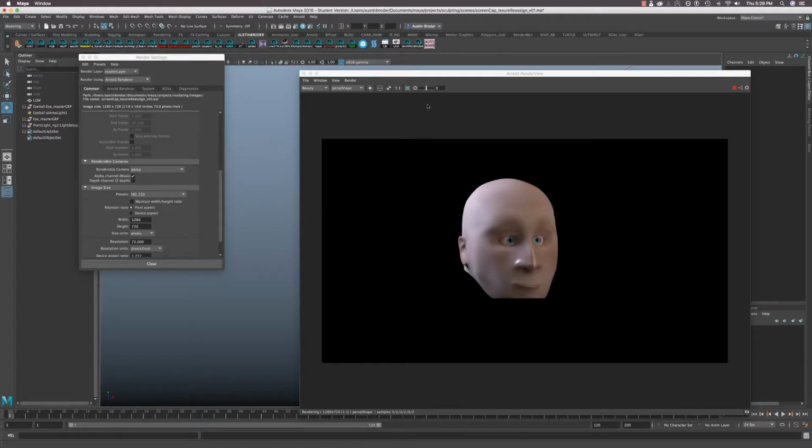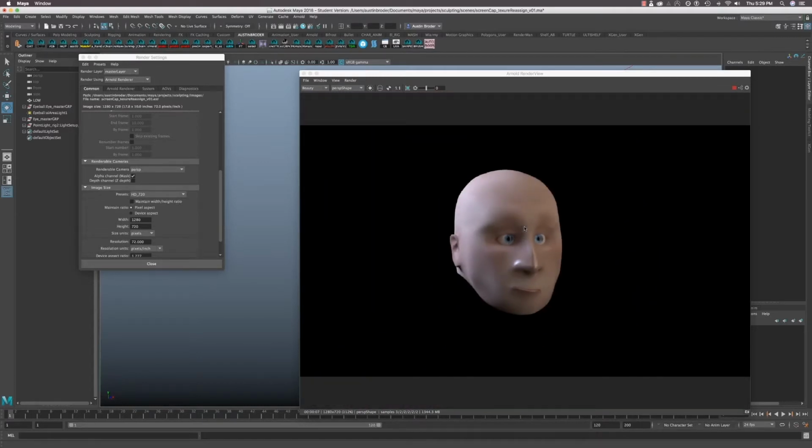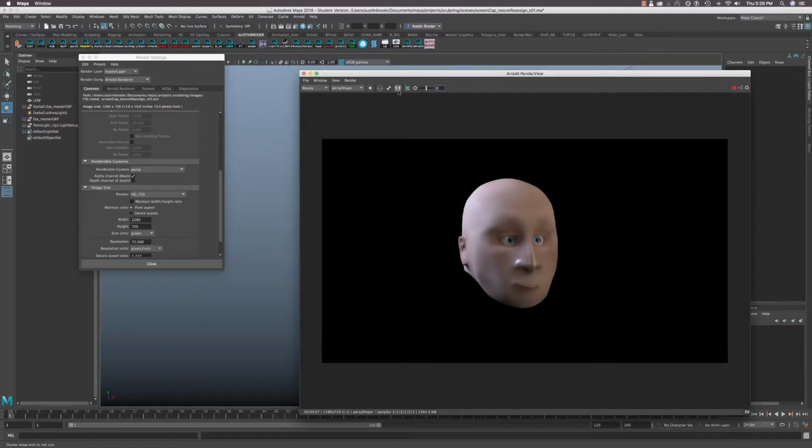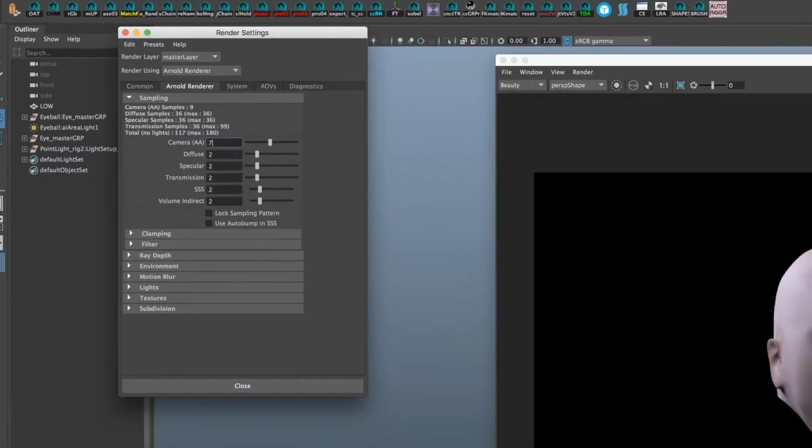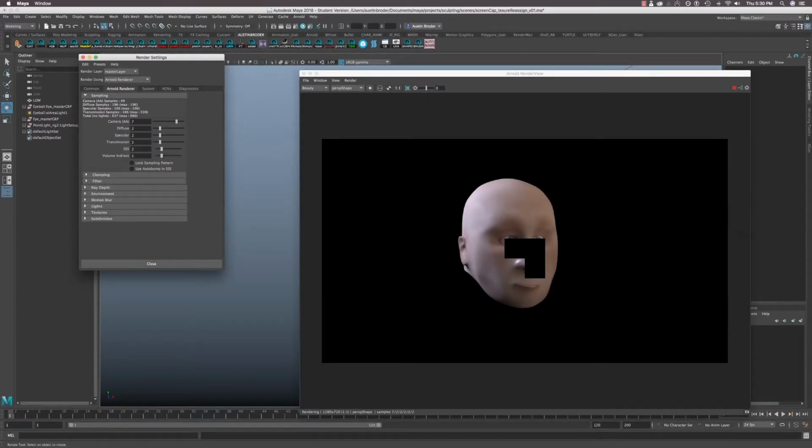Now what you'll notice is that your render may have a lot of these little speckles and some shadowy things. These are because our samples are not high enough. So in the render settings, I'm going to go to the Arnold Renderer tab. I'm going to crank up the camera or anti-aliasing samples to 7. This will make the render longer, but higher quality with fewer of those artifacts. At the bottom of your window, you'll see that it says rendering as long as it's rendering. Once it has a time code, it'll tell you how long it took.